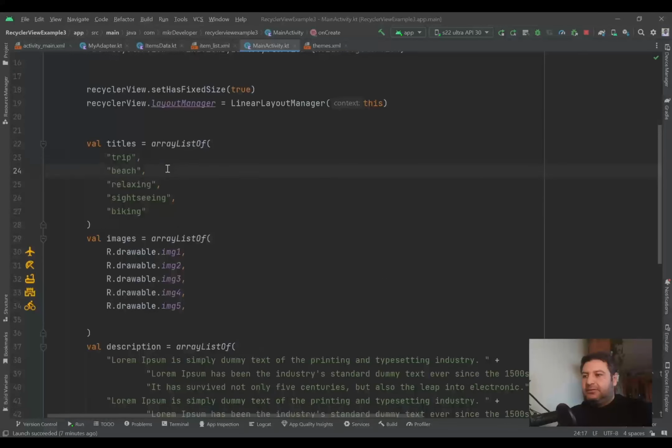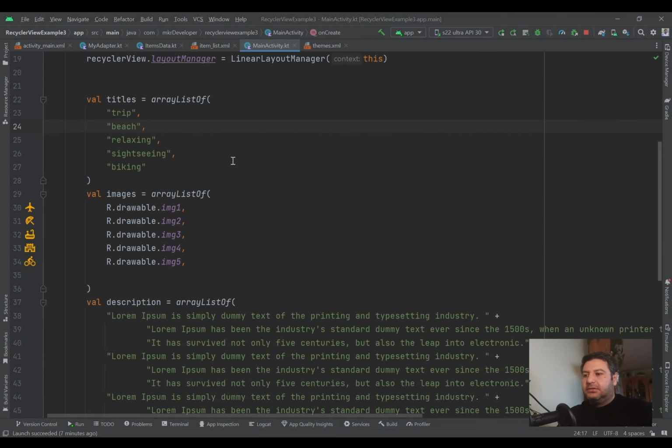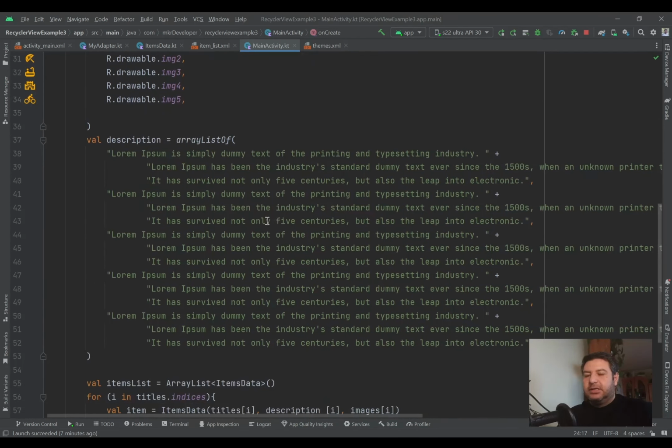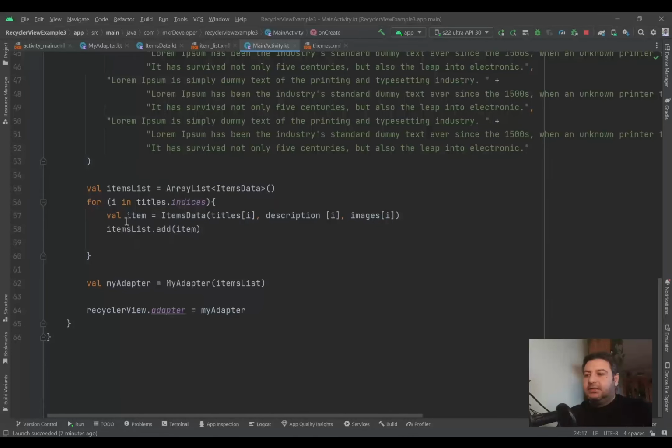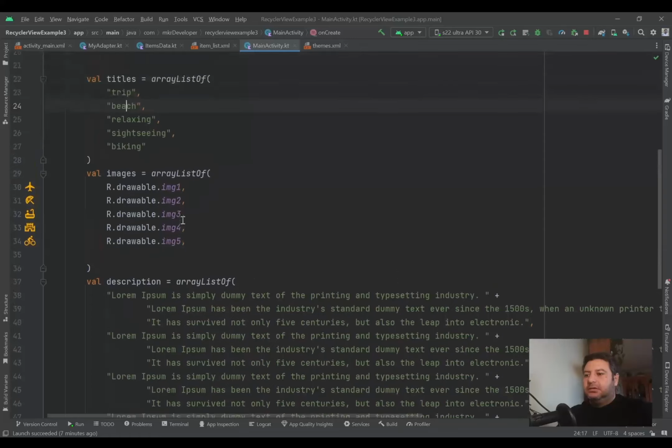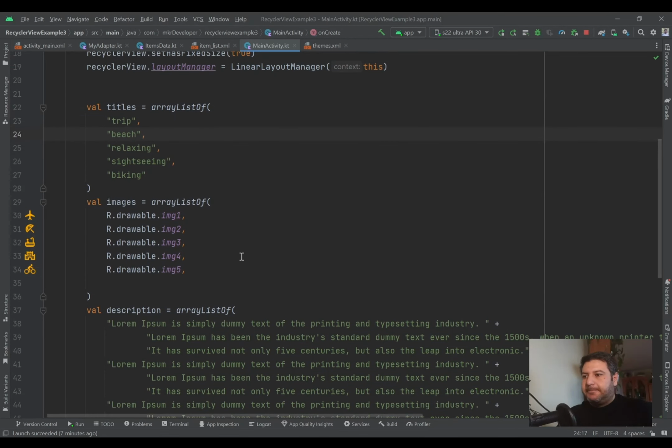Here in the main activity I have basic requirements for the RecyclerView, like three arrays for the title, images, and the descriptions. And if you don't know how to implement a RecyclerView, you can click on this link, watch the video about basic knowledge about RecyclerView, and then come back here. Then I have set the data on the adapter and displayed, just like that you see.